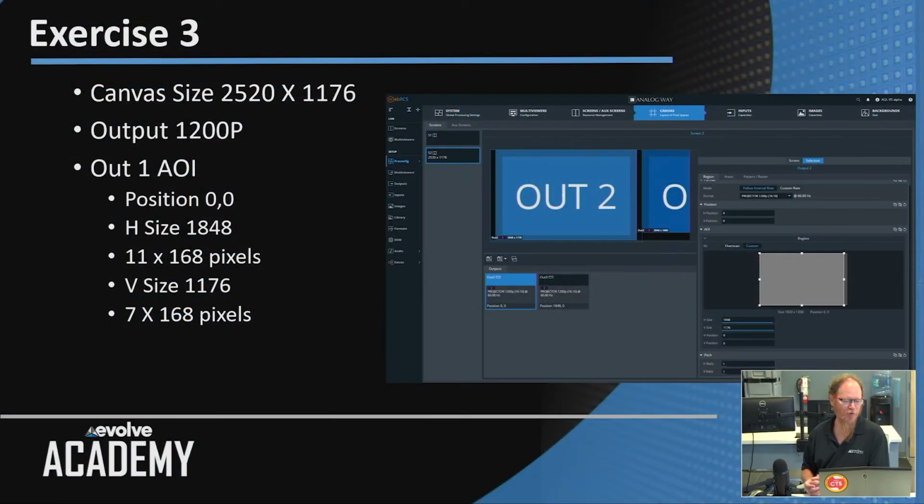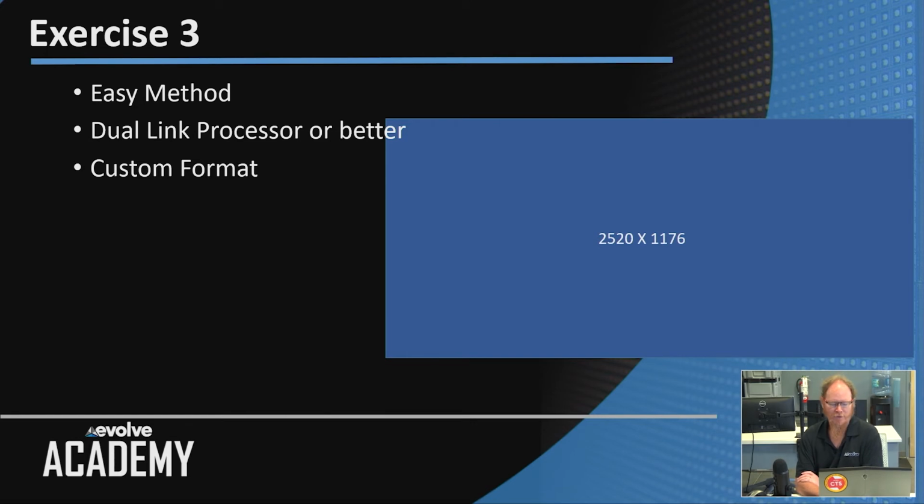If we go back to the PowerPoint, and so here's our 2520 by 1176. Set the outputs at 1200 so that the outputs are bigger than the vertical space you need, and then just use AOI to crop it down. Don't have to do anything custom. But instead of using AOI and 2 connectors, we could do this with 1 output, 1 processor, and a custom format. So let's go ahead back and we'll do that over on the simulator.